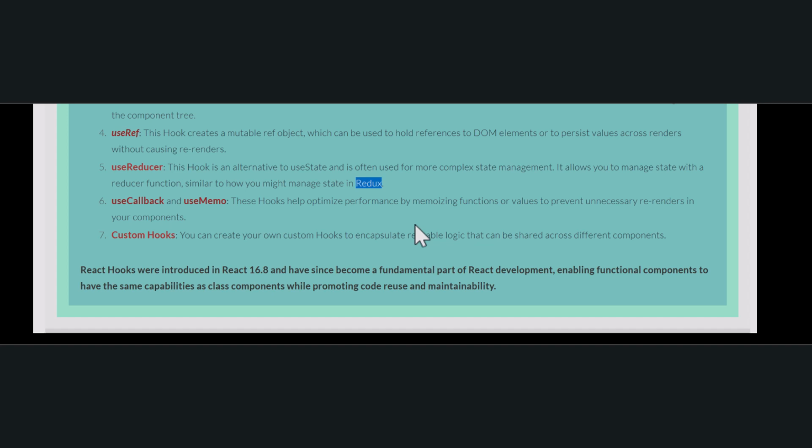We'll see the syntax and the usage in some time. Custom hooks. You can create your own custom hooks to encapsulate reusable logic that can be shared across different components.